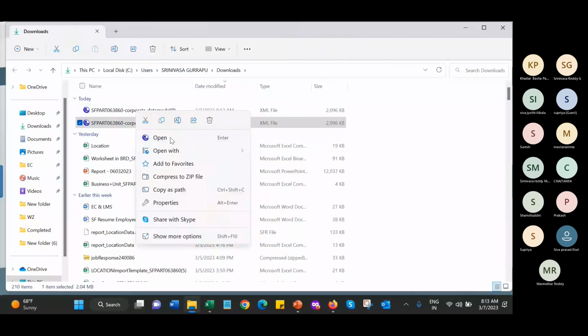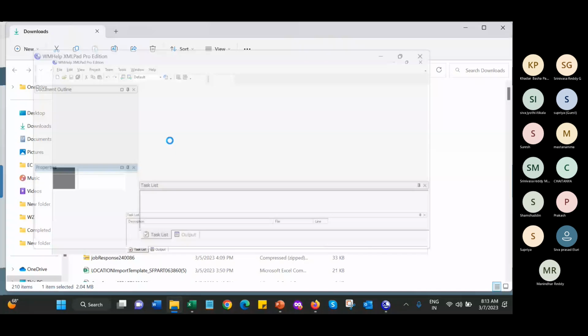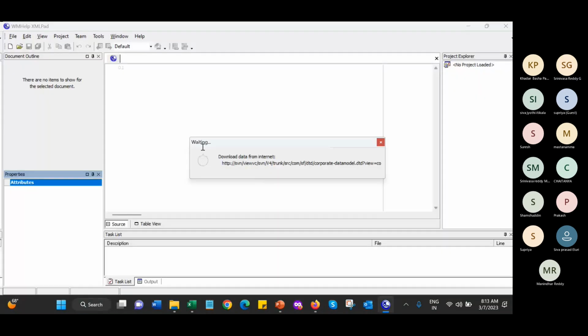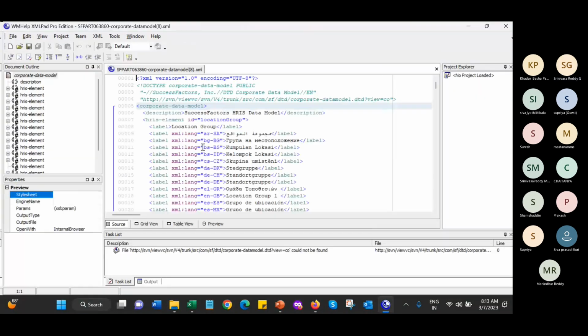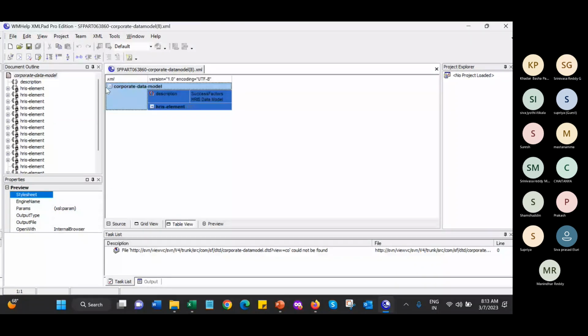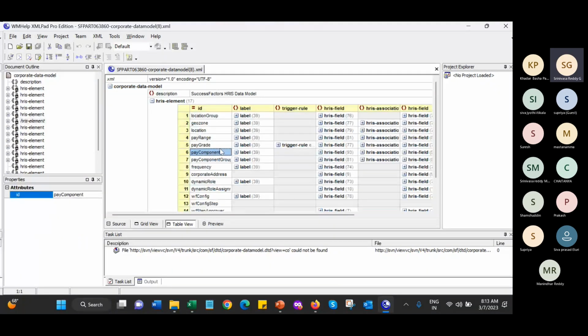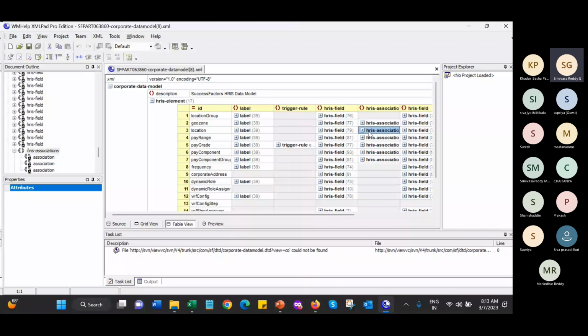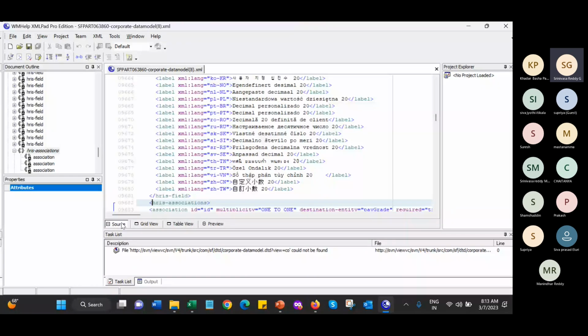Okay, I have to open this one. Go to table view. Go to HRS element. Go to location. In the location, this is the association part. Okay, just click on that source.